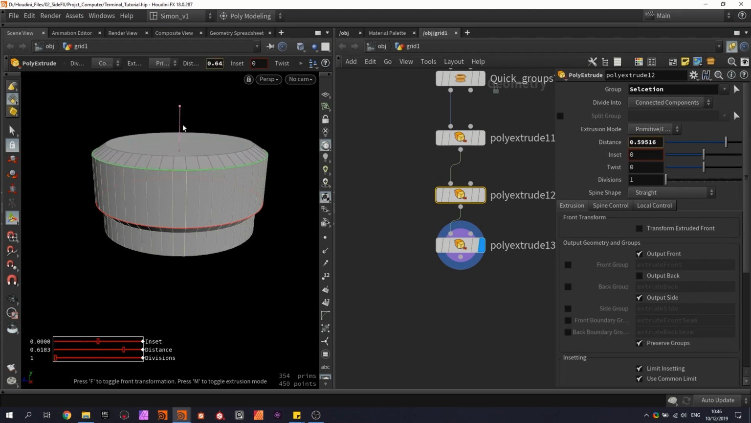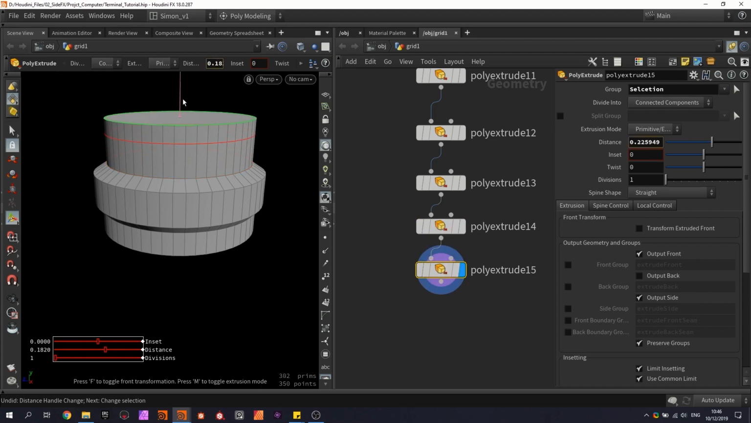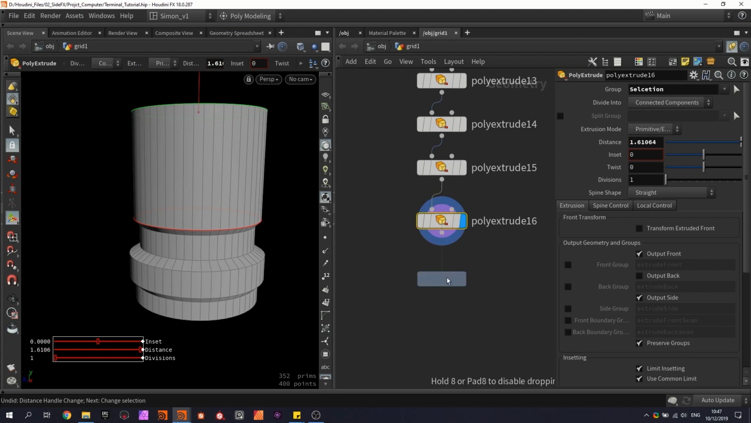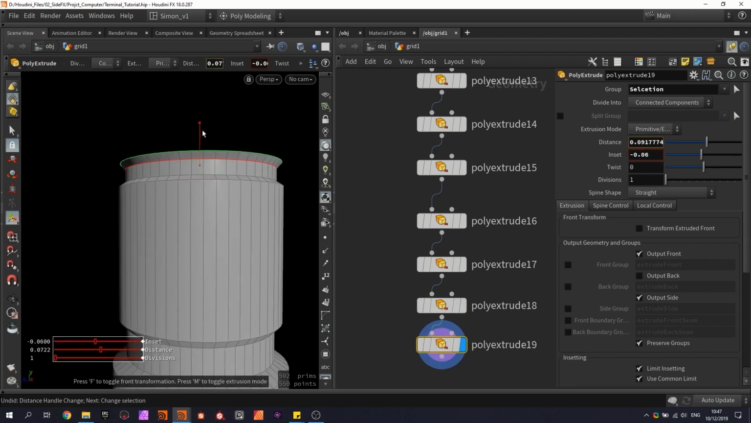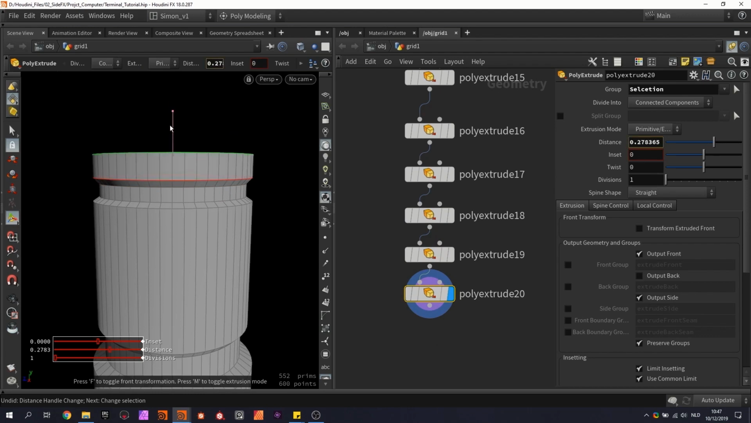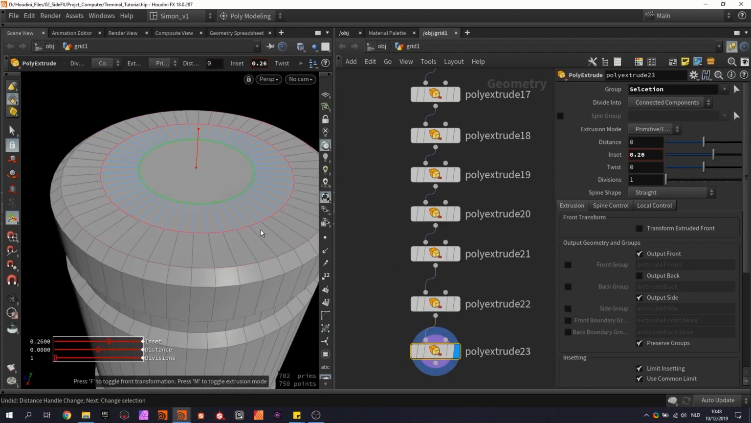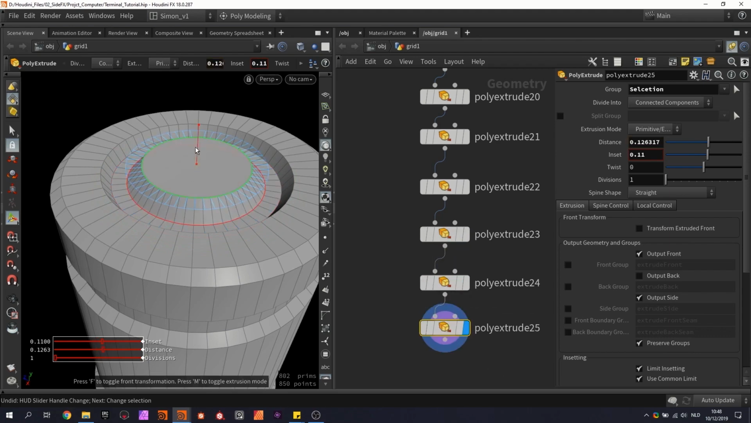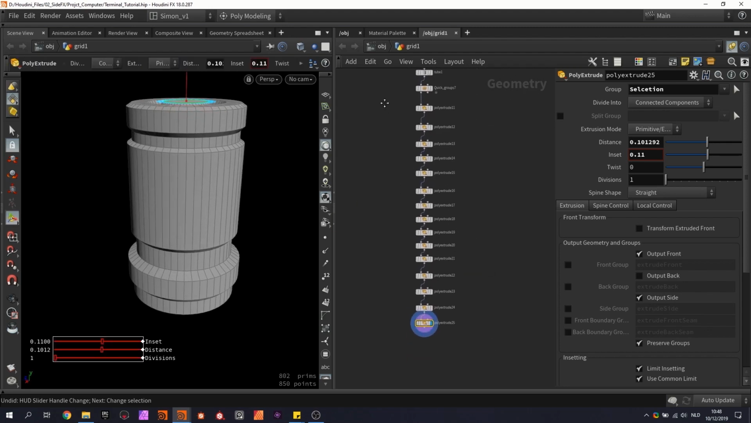We can always tweak these values in here, and we can keep stacking up the nodes and model what you are looking for. So I'm gonna model something that looks like a tank, a fuel tank. So you could, for example, model something that looks like this. We have a bunch of extrude nodes here, as you could see.